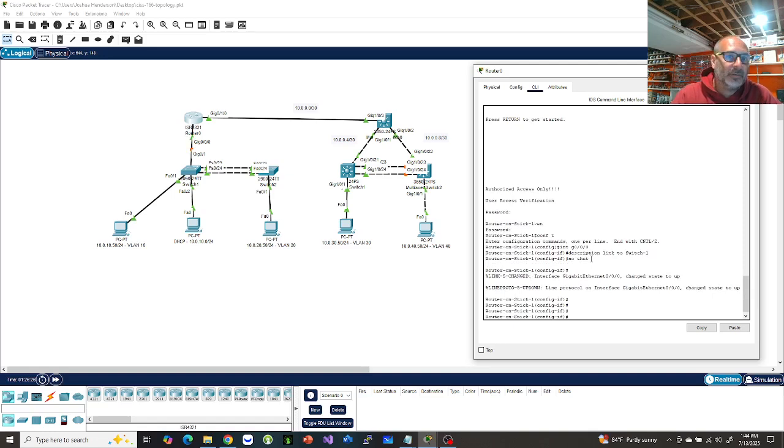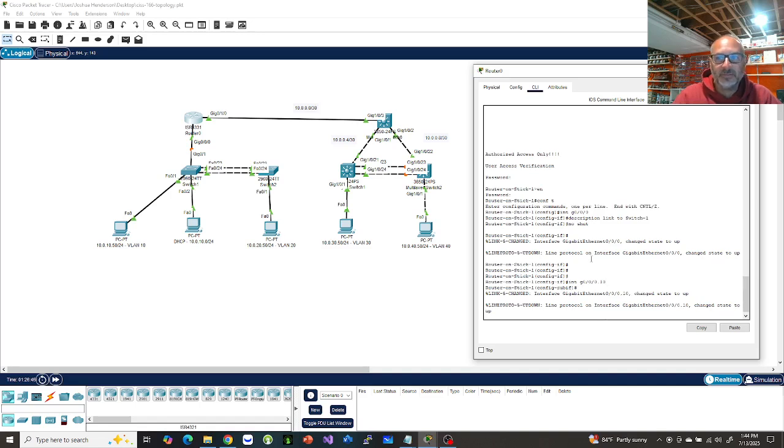Now to do router on a stick, we need to do sub interfaces. So this is how you do a sub interface. We'll do int gig 0/0/0.10. Now you don't have to match the VLAN numbers up with the sub interfaces, but it's a good idea to do that. That way you know what VLAN it's part of. So as you see in our message, we have line protocol on the sub interface changed to up.